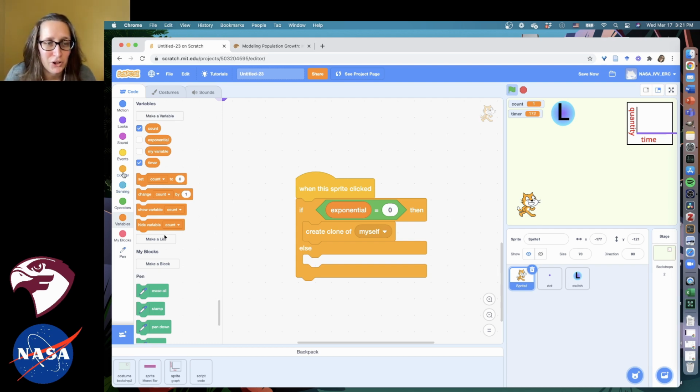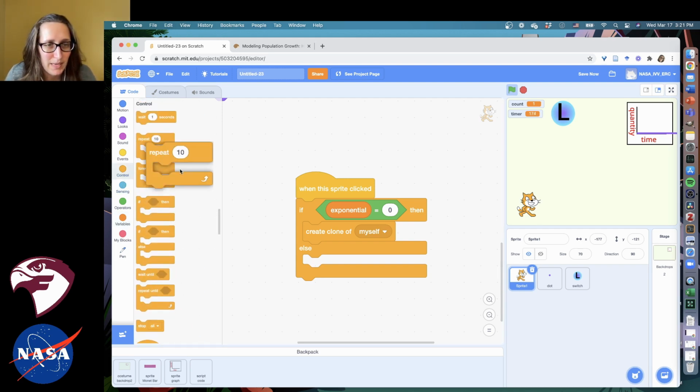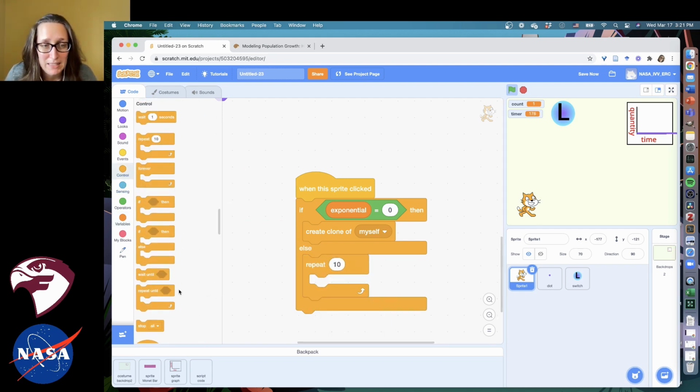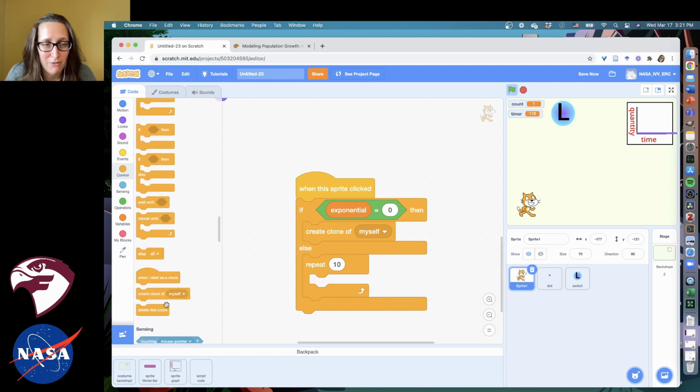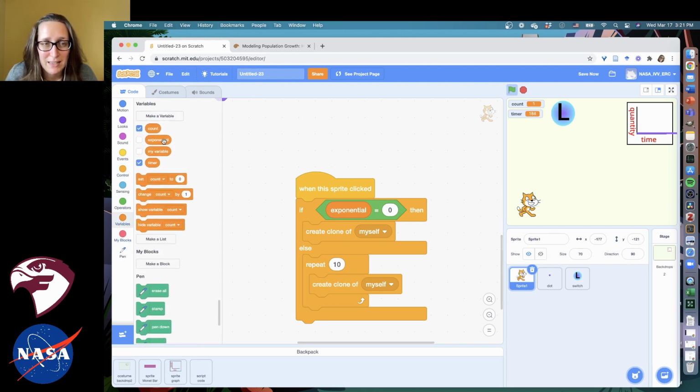So if it's not in linear mode, if it is in exponential mode, if exponential is true, then what we're going to want to do, and this is really short and sweet, we're going to repeat create a clone of myself, and these are both in the control menu. But the number of times we're going to repeat it is the count. So instead of putting a number in there, I'm putting a variable in this repeat.